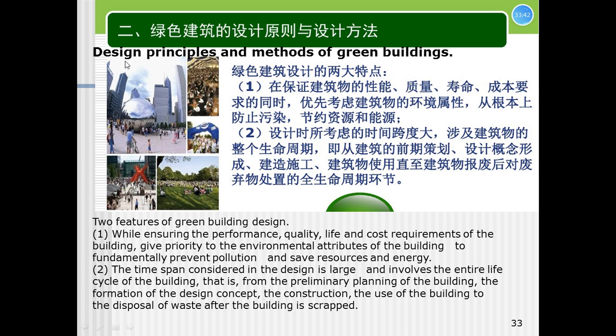Section 2. Design principles and methods of green buildings. This includes two parts. 1. While ensuring the performance, quality, life, and cost requirements of the building, give priority to the environmental attributes of the building. 2. Fundamentally prevent pollution and save resources and energy.